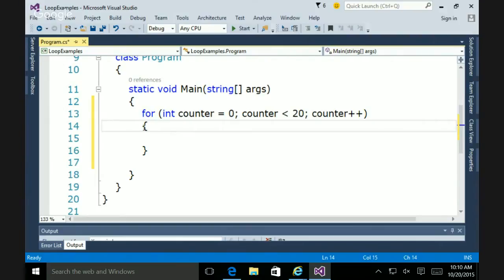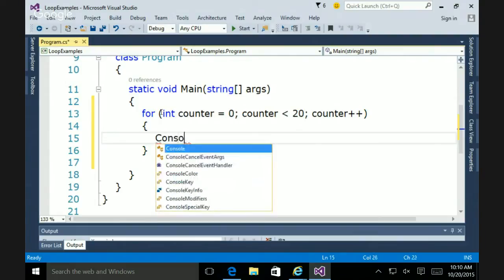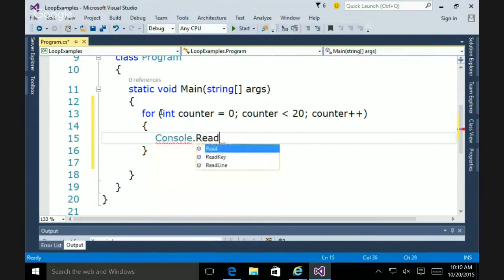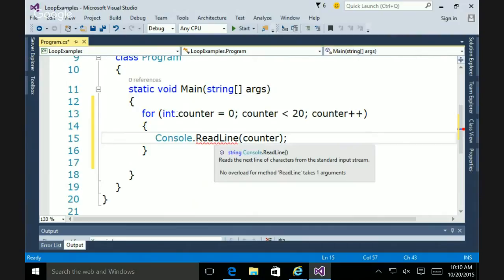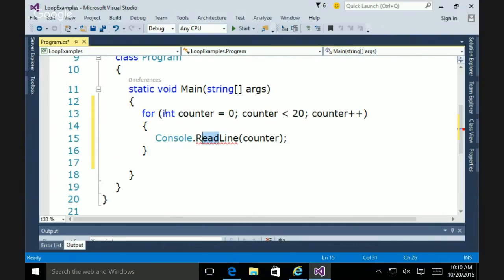So I'm going to do something really boring in here, and I'm just going to do a console read line. And what I'm going to do is just output the counter. As I said, it's really boring. Oh, I mean write line. Sorry.